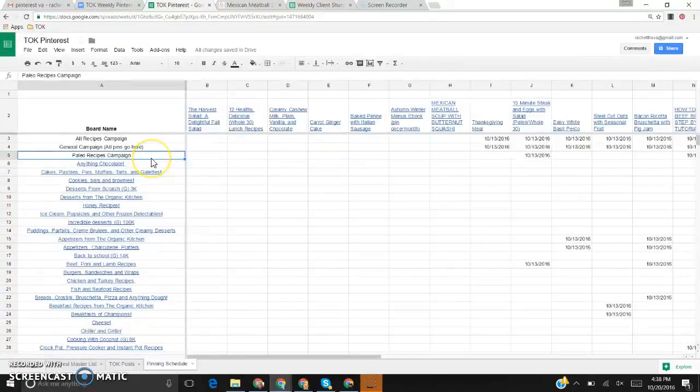I'm not sure if you're familiar with paleo eating, but it's basically you can't have grains, which includes pasta, breads, rice, corn, and I think oatmeal too. And you can't have dairy.